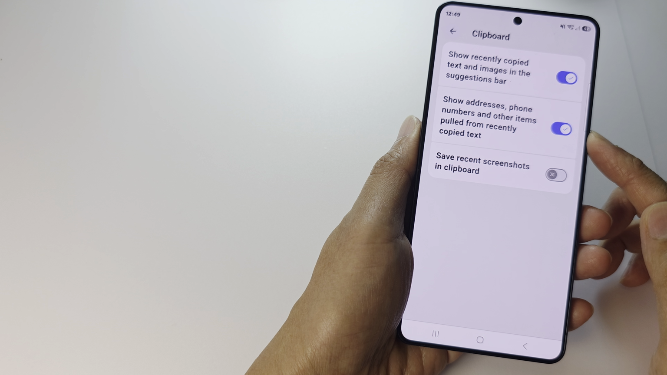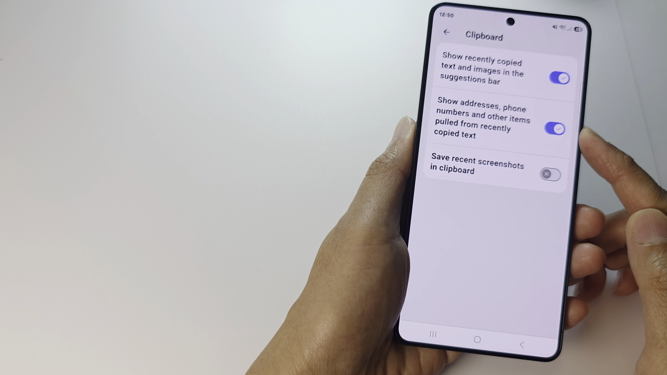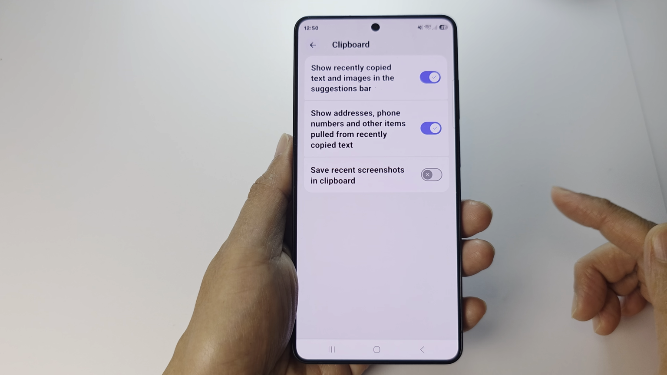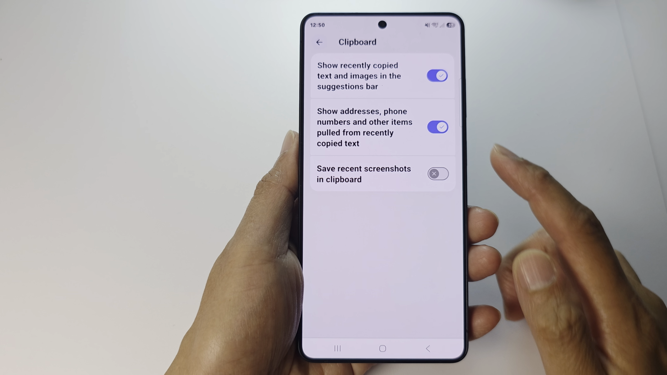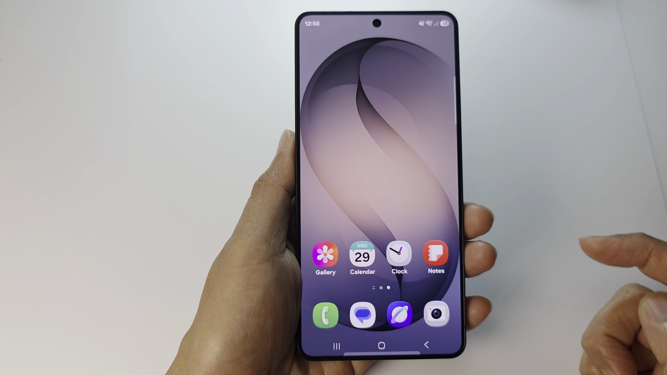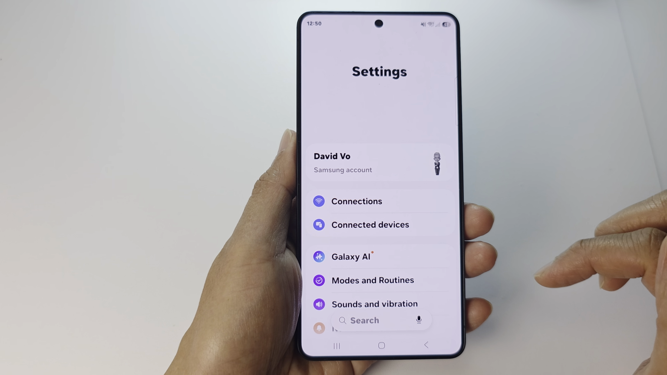How to enable or disable Gboard Clipboard show addresses, phone numbers, and other items pulled from recently copied text on Samsung Galaxy S26, S26 Plus or Ultra. First, tap on the Home button to return back to the home screen. Then swipe down at the top and tap on the Settings icon.